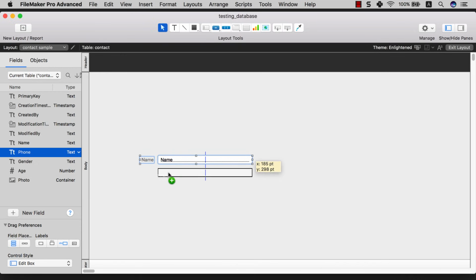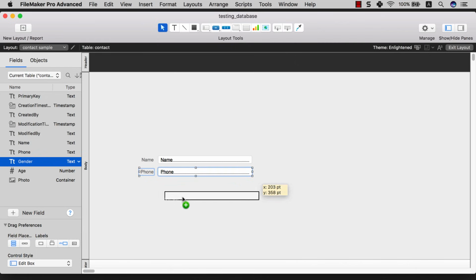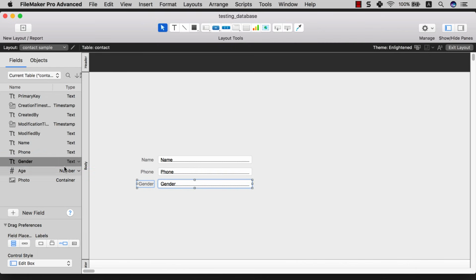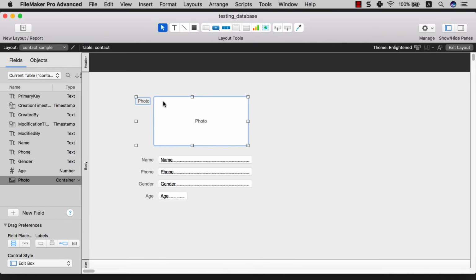And then drag out the phone, and then drag out the gender, and then the age. And finally, we can also drag out the photo here. Now, photo is pretty self-explanatory, so let's delete the label and make it a more square size looking. And then that's basically it.